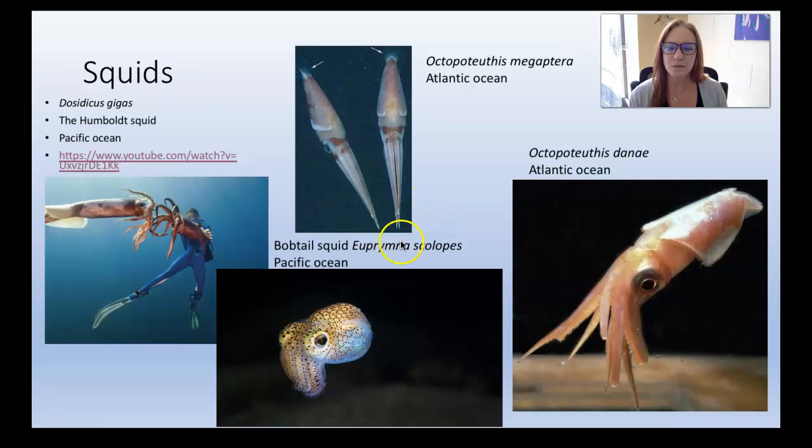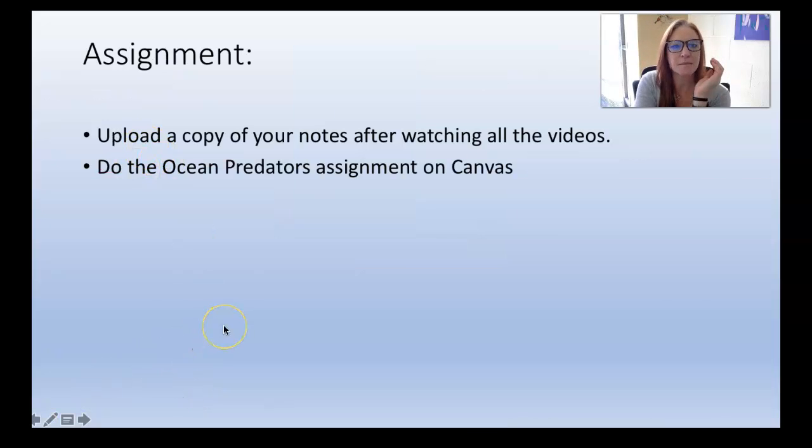Squid are cool. They're not as cool as octopus or cuttlefish. They're cousins, but they're still pretty cool. Okay, that's all. I'm gonna stop talking.